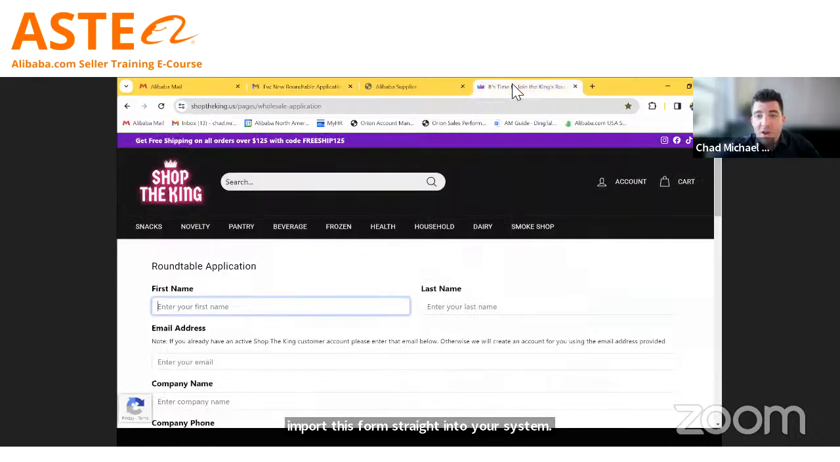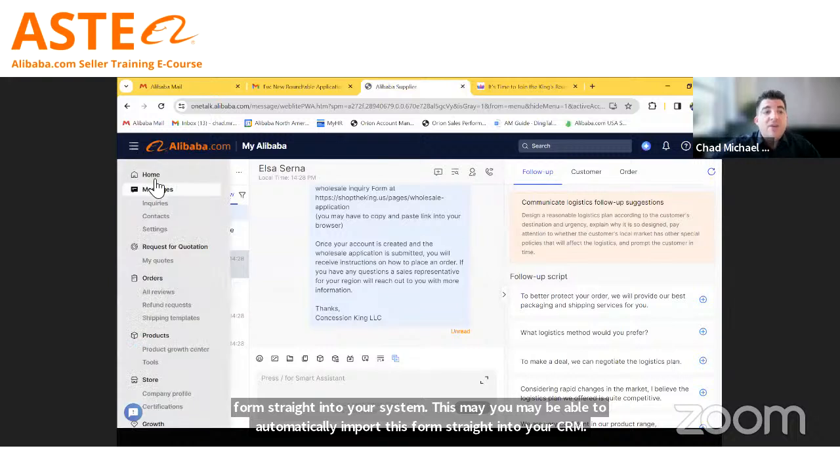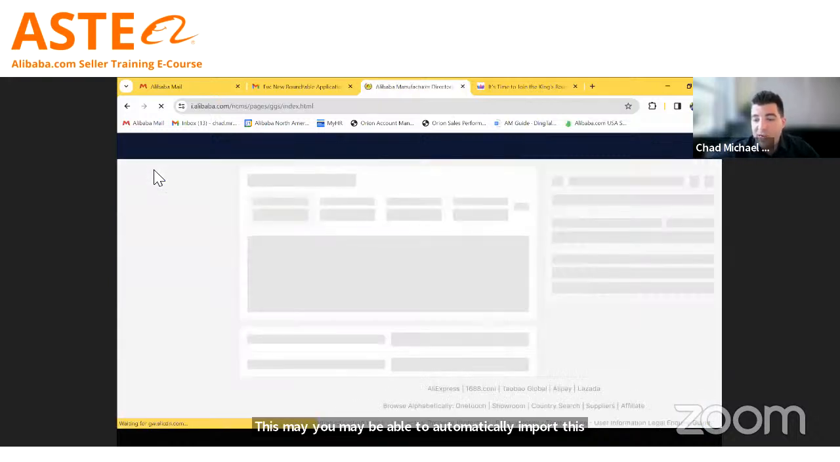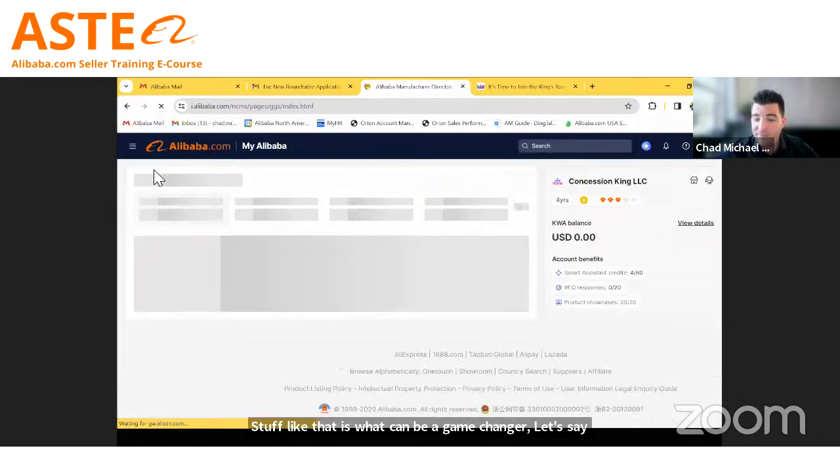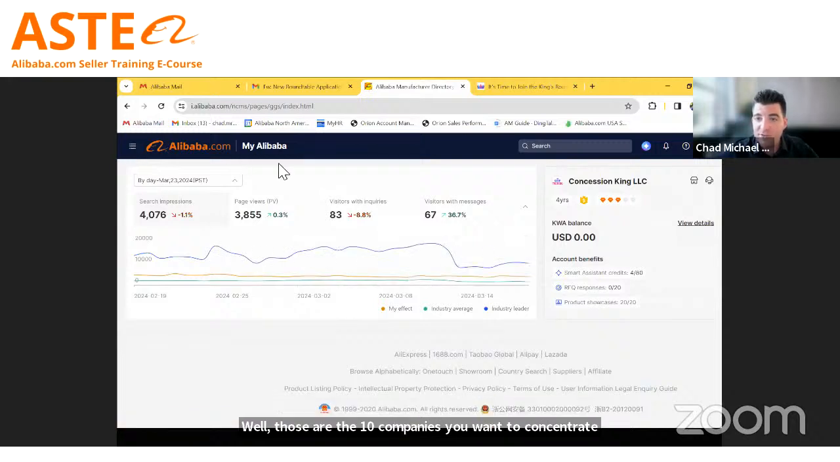And then now they're shopping on here. So the point of this is, let's say you're getting 100 inquiries a day, but only 10 are going out and filling out the form. Well, those are the 10 companies you want to concentrate on, right? Those are the legitimate businesses. You can feel like you've vetted them, you've done your due diligence, right?